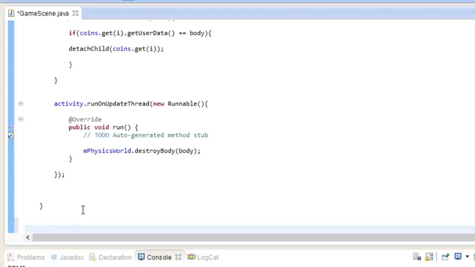Alright, so now the main thing to know about scenes is that they have their own backgrounds, they have their own buttons, all that good stuff. So we can actually create it separately from our scene.